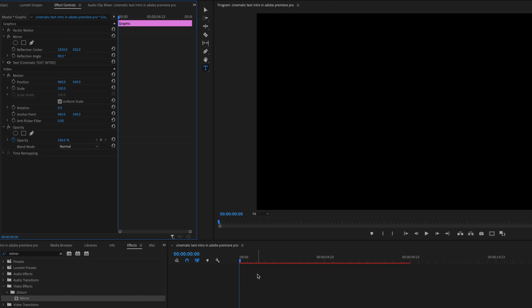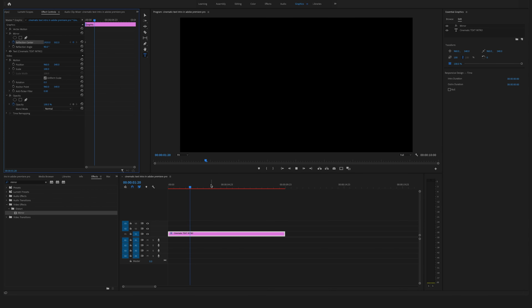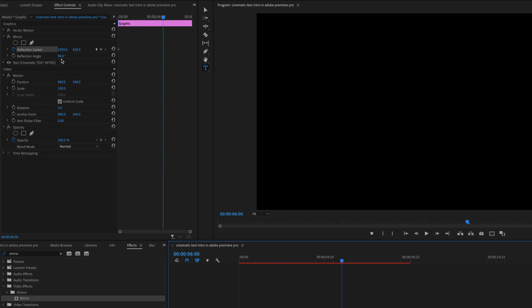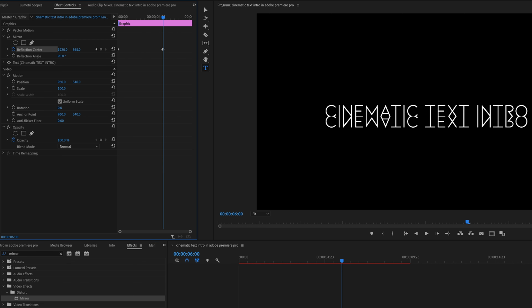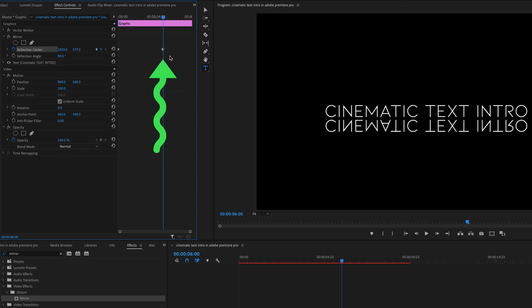And now we want to animate this title effect. Therefore, we have to start with the first keyframe of the reflection center right here at the beginning. Let's say we make the animation 6 seconds long. And change the reflection center and bring it to something like this here. And while you change the reflection center here, Premiere Pro automatically created this second keyframe here.